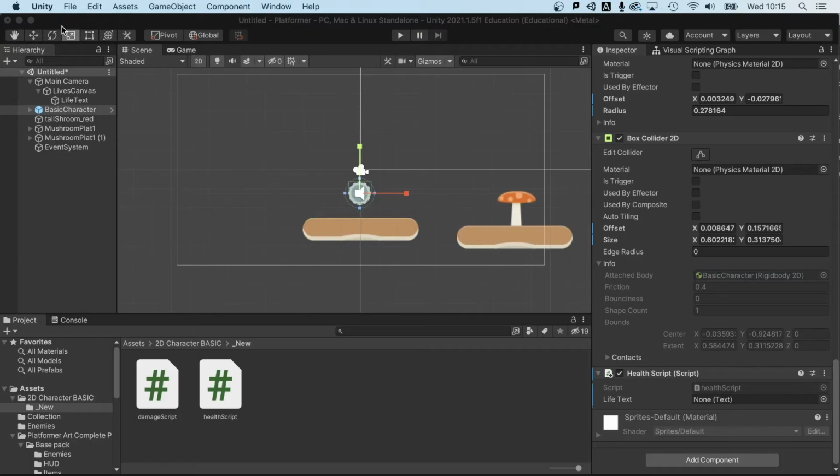So all I'm going to do is drag this life text down into the box like that, and now it knows to put it up on the screen. So let's have a look at that. What's that going to look like?